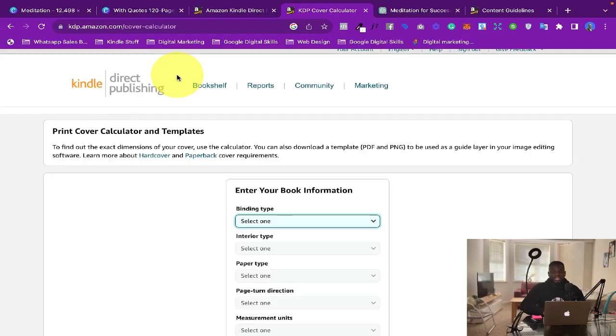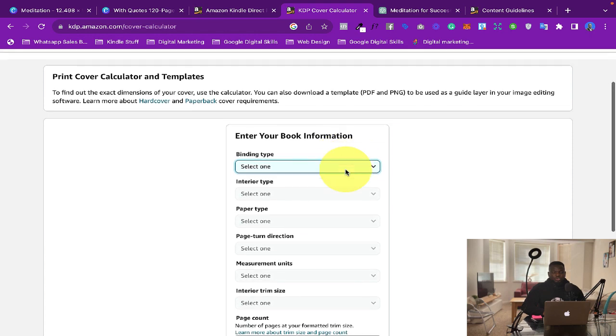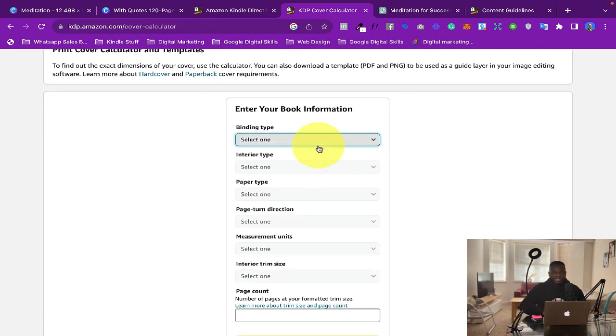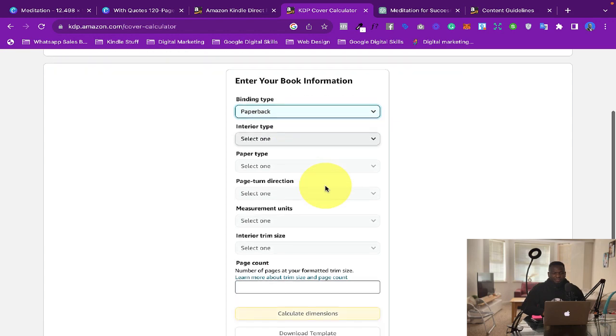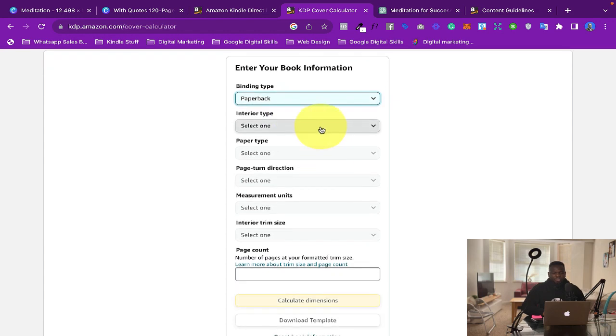All right. The first thing you need to do is go to what we call the Amazon KDP calculator. I'm going to leave the link to that in the description below. After you go to that website, this is it. You select the kind of book you want to create. In this case, we're going to say paperback. And then we choose interior type, black and white.